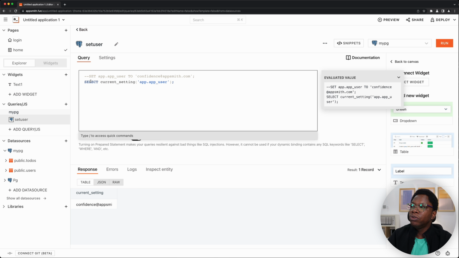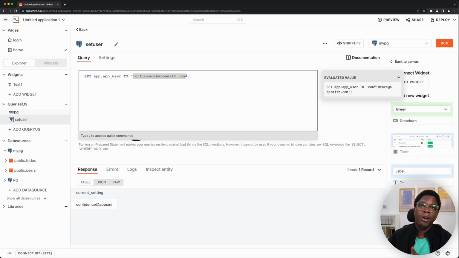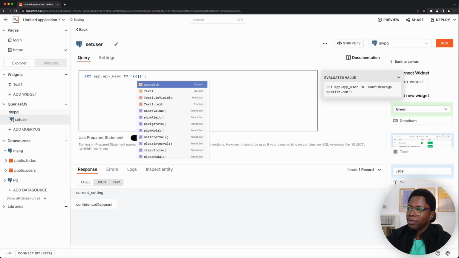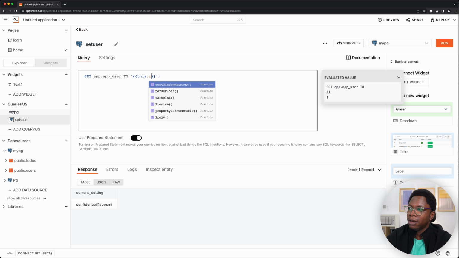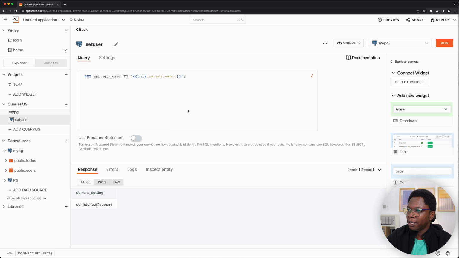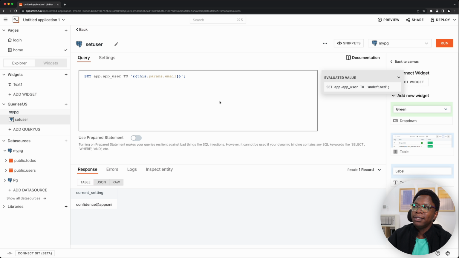Now, what we need to do is make sure that this works programmatically. So I'm going to delete the second query and make sure that the actual user's email is passed into this query at runtime. So I'm going to use JavaScript. So this is going to come from this .params, the email. And with that, we should be good to go. You see that this evaluates to undefined right now, but at runtime, when this query is executed, we're going to have the email passed into it.